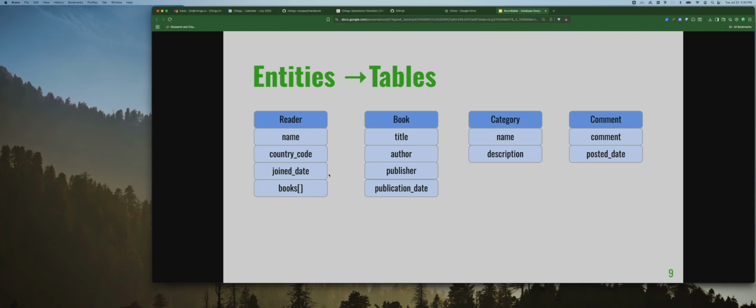Now, one big controversy in database design, it's split by about half and half if you talk to any developer or database administrator. Some people prefer to call their entities using plural names. So they would have named this readers, books, categories, and comments. There's no clear majority. It's about a 50-50 split.